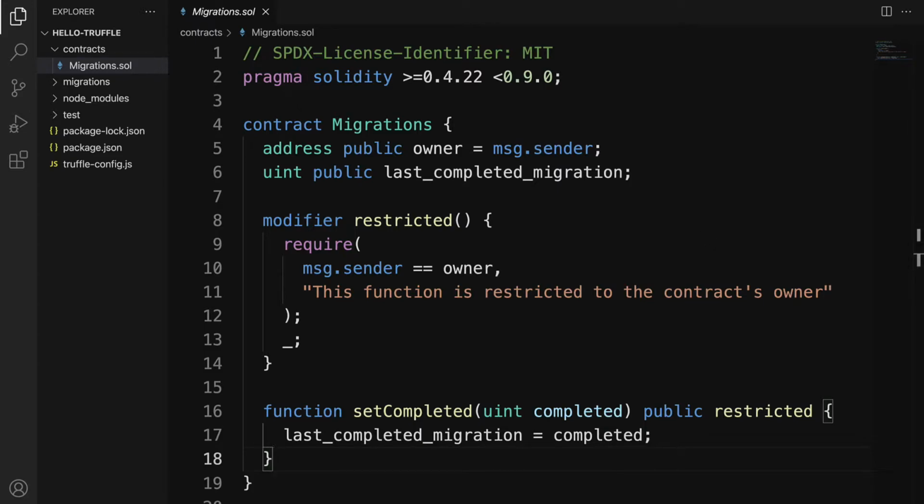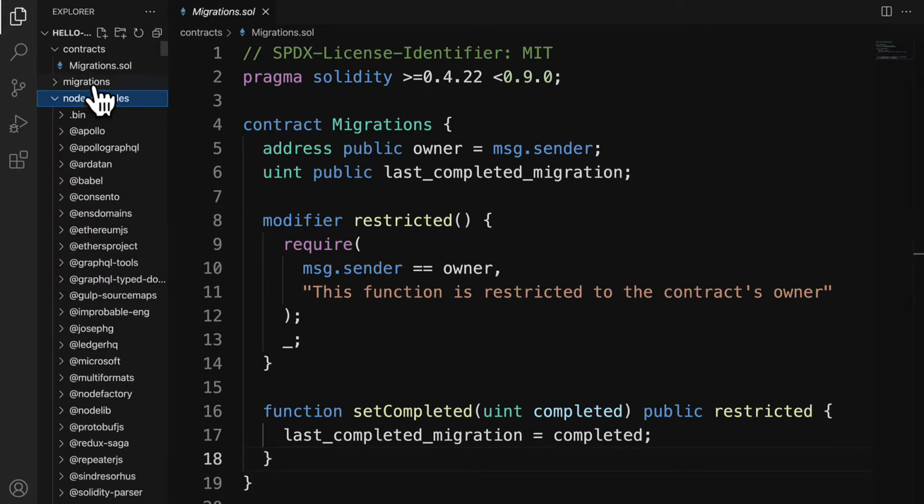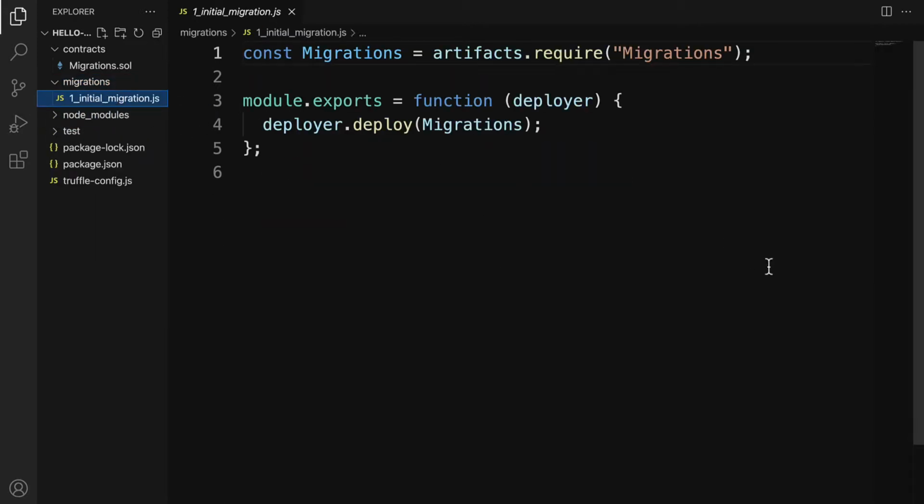Our next folder is migrations, and this contains one file called 1_initial_migration.js. This is a JavaScript file. The migrations folder stores Truffle deployer JavaScript files. Anytime you want to deploy a smart contract, you have to tell Truffle which smart contract to deploy and the constructor arguments that you need.